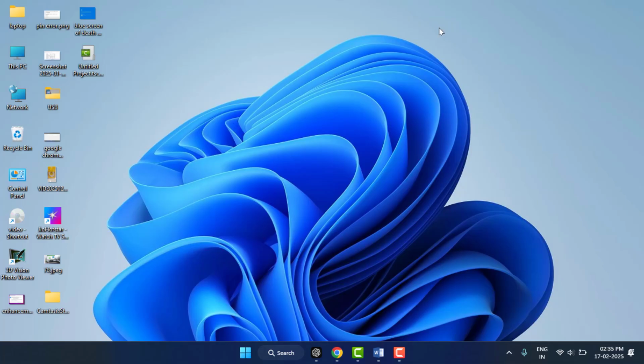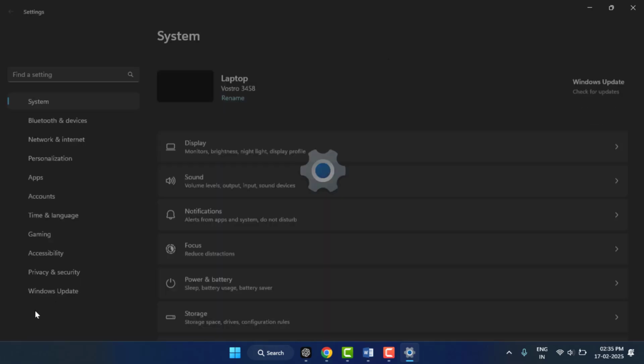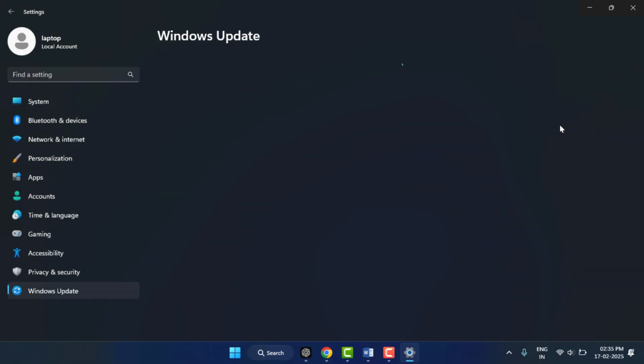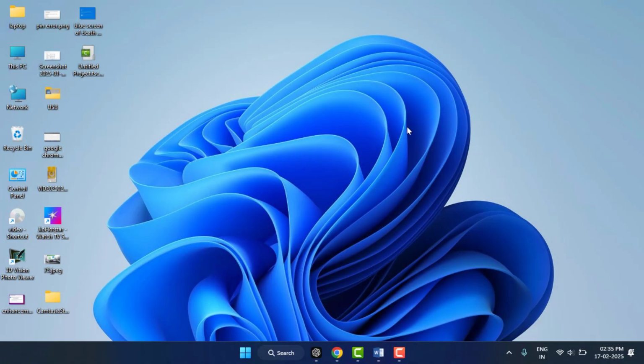Now you need to update your Windows PC. To update the PC, you need to open Windows settings once again, like this. Go to Windows Update. From here you can easily update your PC. Okay, after updating, it will fix your problem.